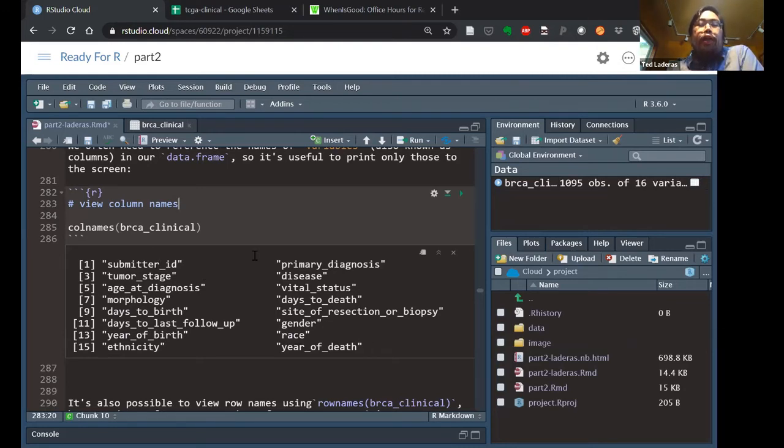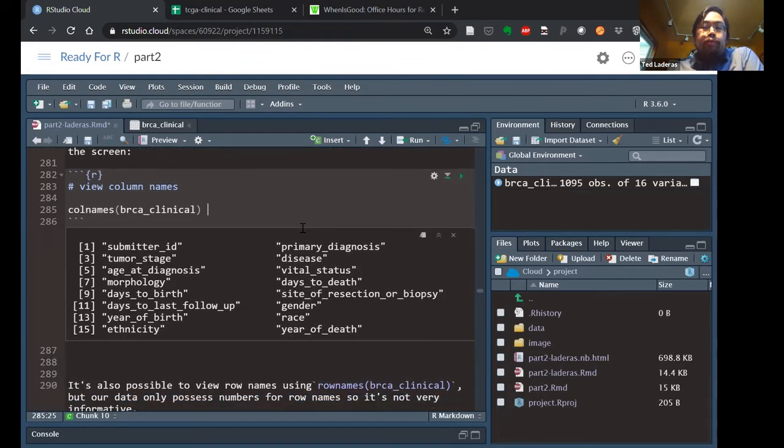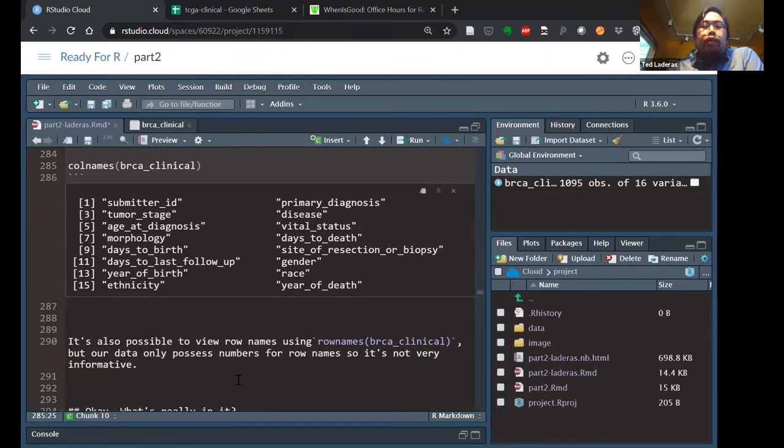I use this all the time because it's hard to remember the name of a column. And again, R is very picky. It is case sensitive. So you have to know the exact way that the column name was typed in. There is a corresponding function called rownames. We're not going to use this because we don't have these kinds of row names. It's not really informative for us.